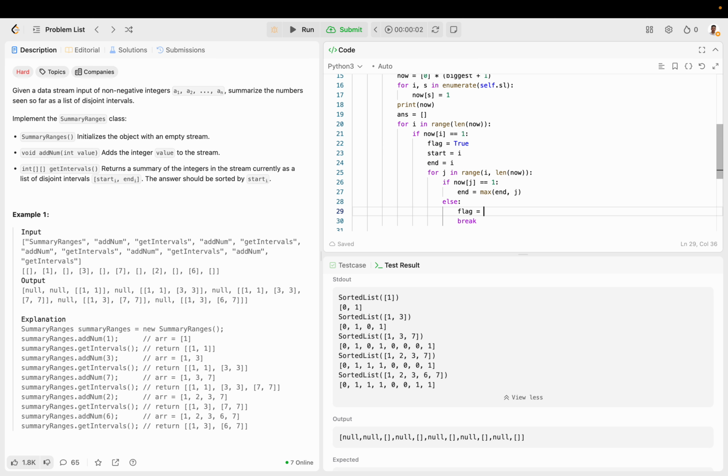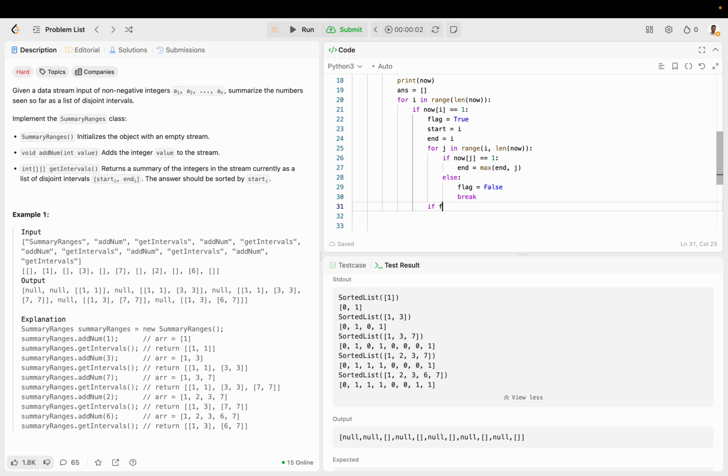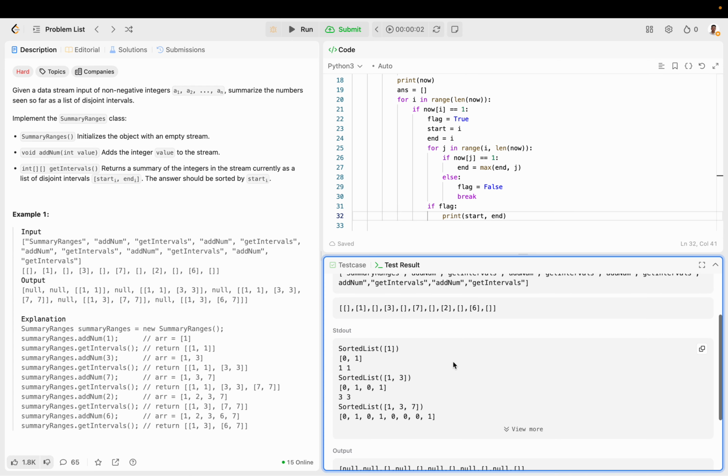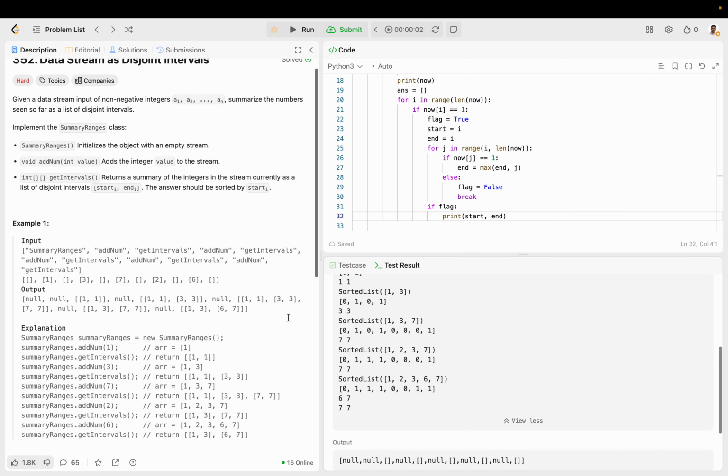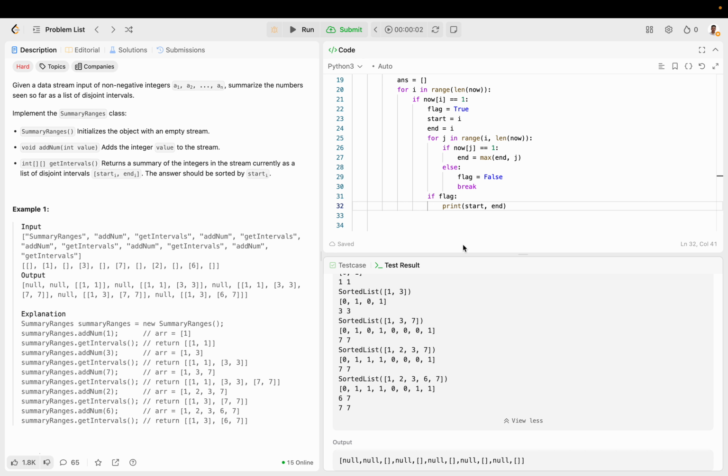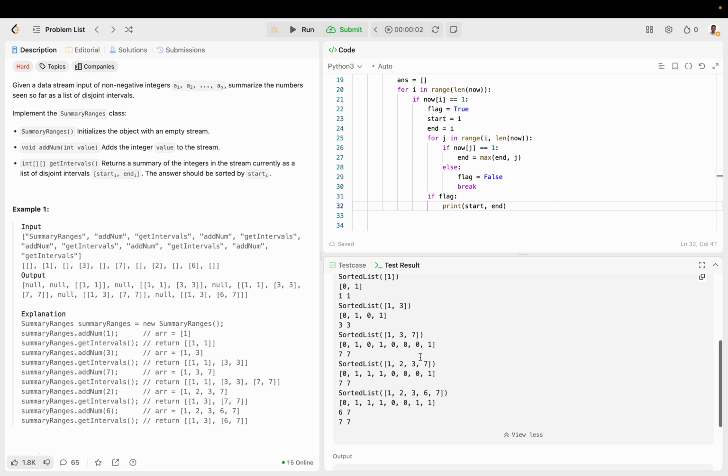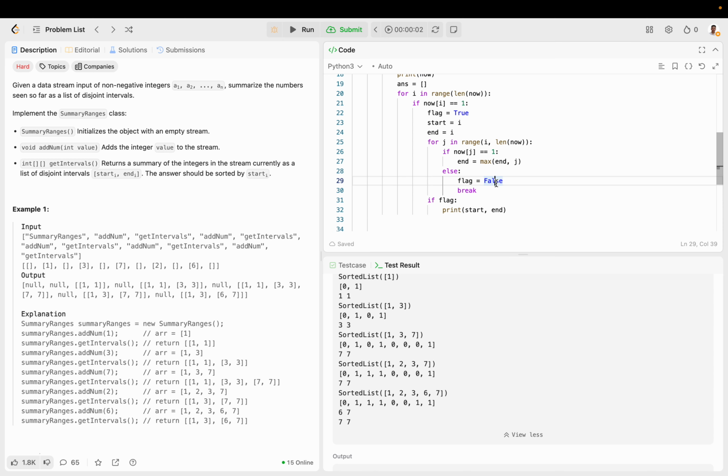Because if the flag is true, then we print start and end, because if we didn't see a 0, then it's a different story. So hold on, let's see. Let's see, start and end. 0, 1, 2, 3. So flag is false. Oh, we might need that there.